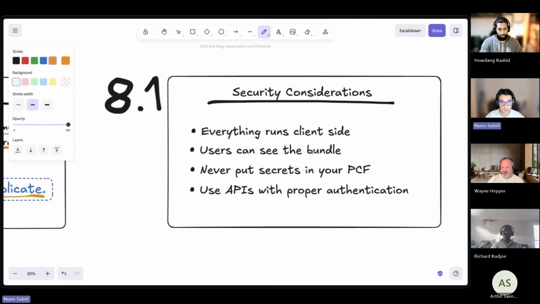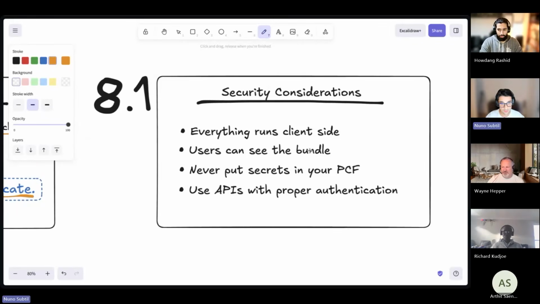Now, some security considerations regarding PCF. So to take into account that the PCF is client-side, right? The users can see the bundle if they're technical. So storing secrets or sensitive information in your PCF, it's not usually ideal. If you handle authentication, you should handle authentication in a backend or in a separate service. Because, like I mentioned, PCFs run on the browser.